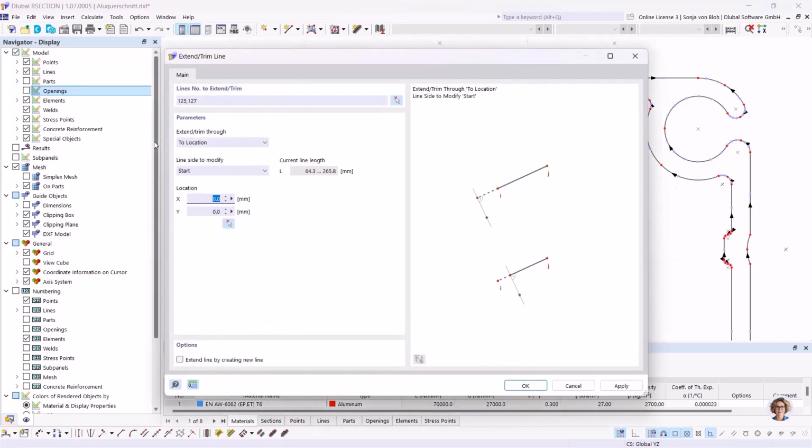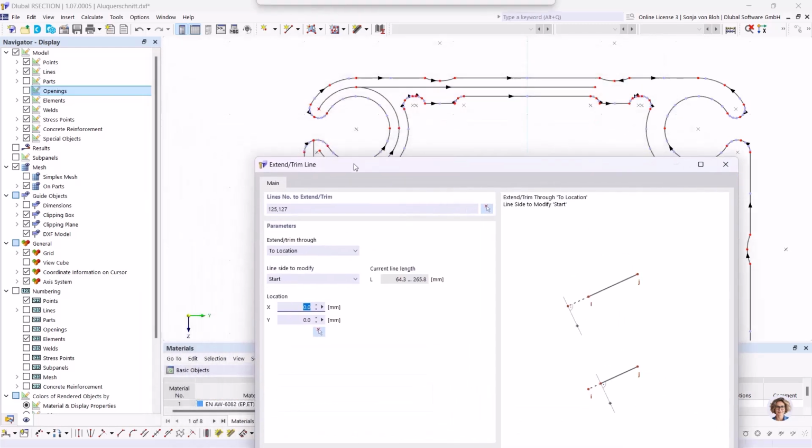I then have to specify the side of the line to be modified. The direction of the lines is shown on the working area. I have to shorten the end of the line, so I choose this in this list box.